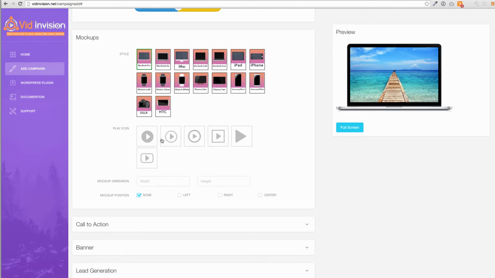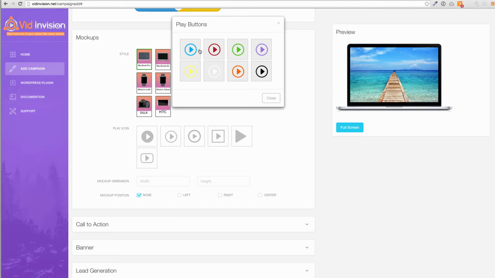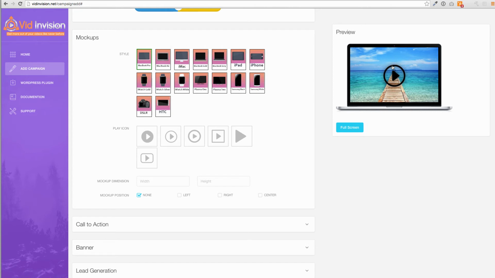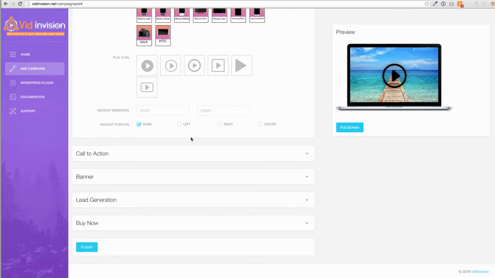Now we're going to choose from the play icons. We can choose whatever play icon we want, and we can also choose the color of that play icon. You can see that it has a sort of fade in, fade out effect, and that's going to show for your visitors when they mouse over this video, encouraging them to click.